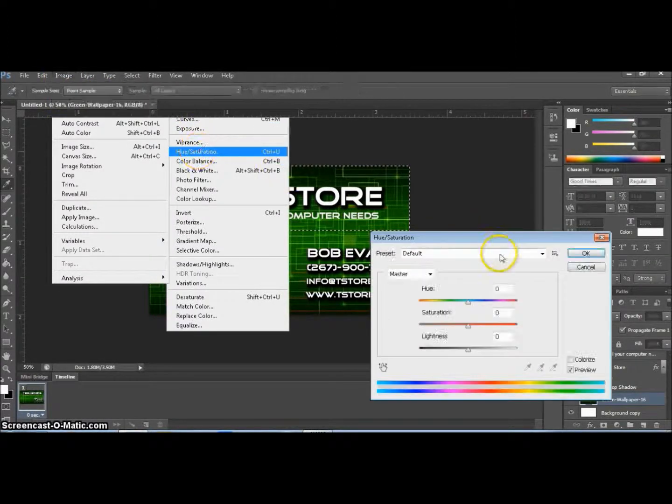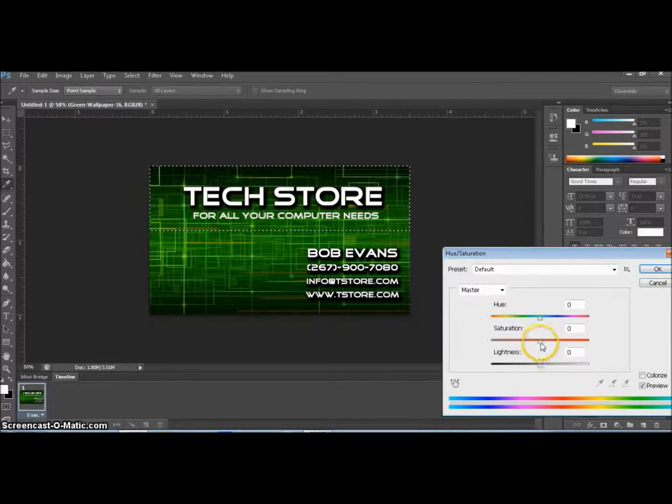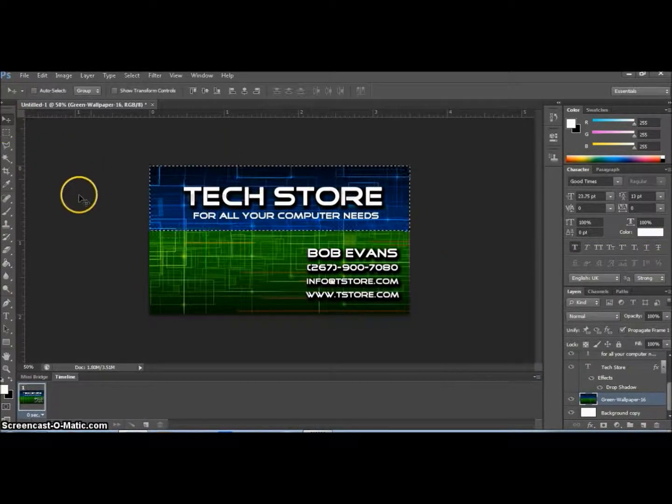Hue and Saturation, you can play with these to make it different colors, and make some contrast between that and the rest of the business card. Now I like this color blue. It looks pretty awesome, and I'm also going to decrease the lighting so that it really pops out. Increase saturation, and yeah. Well, there you have it.